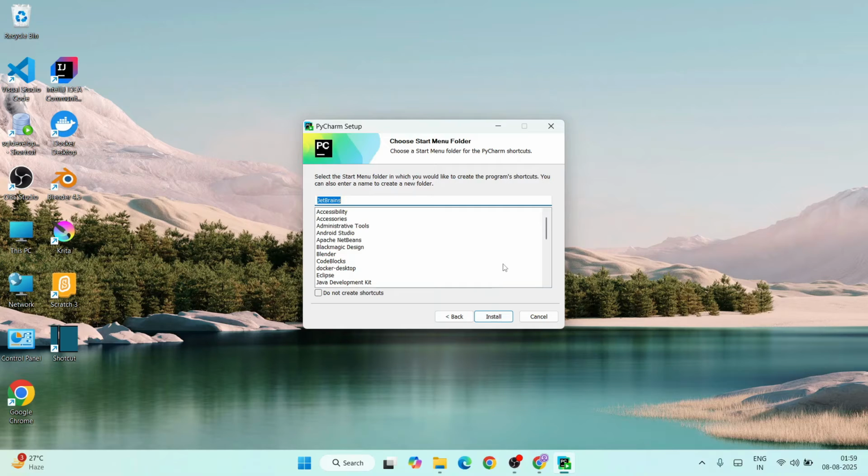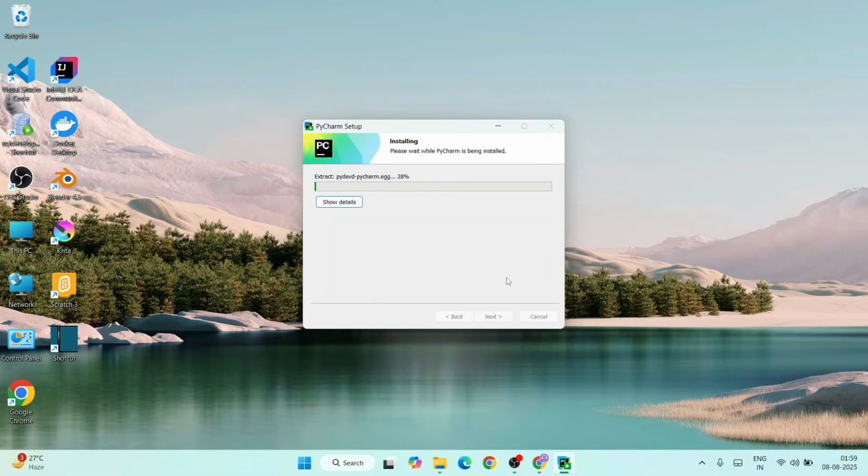Here it's going to create a JetBrains folder, which is totally fine. Click on install and it's going to immediately start installing our PyCharm. It's going to take a couple of minutes, so let's wait for PyCharm to get installed.